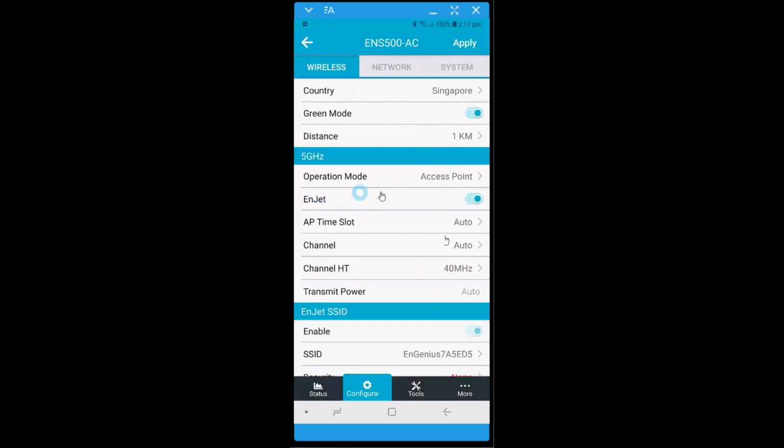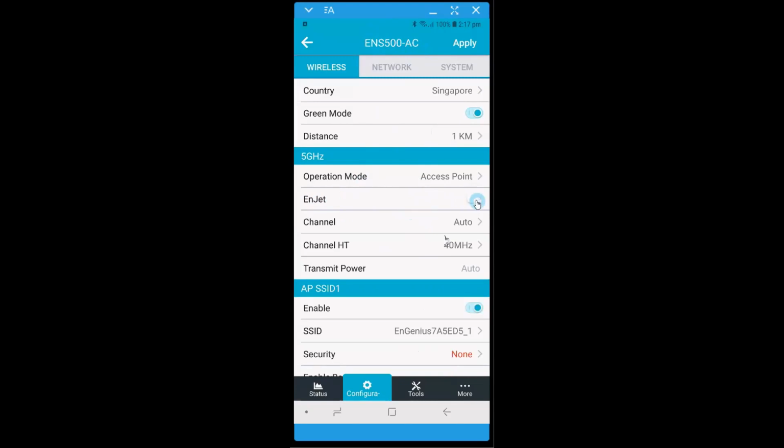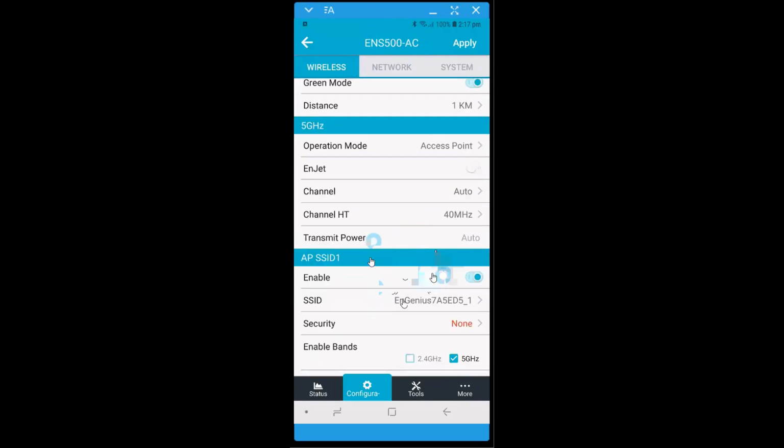You can also select the modes that we have. The unit I have, the ENS 500 ACV2, is an NJET model, so it allows you to toggle the NJET function, because NJET is running TDMA. If you do not need TDMA, you can turn it off with a click, and that will allow the unit to run in CSMA format. Here you can also adjust the SSID, enable it, and change the SSID immediately from here.